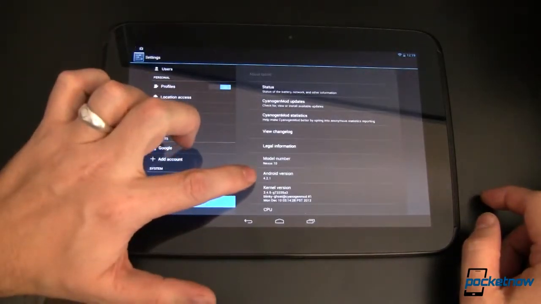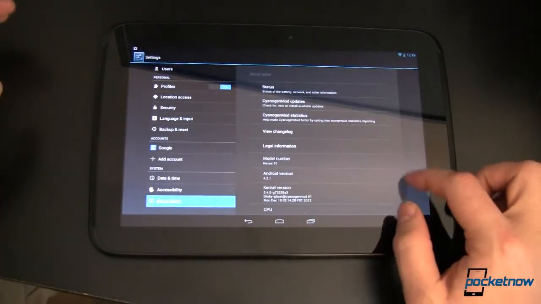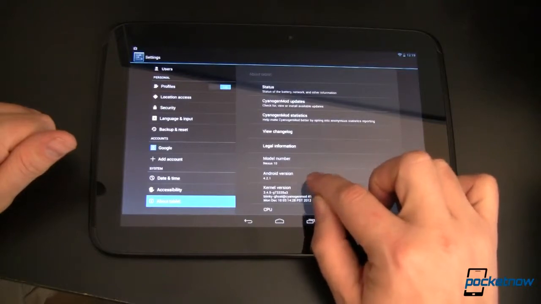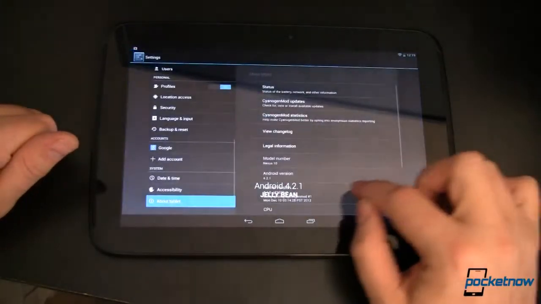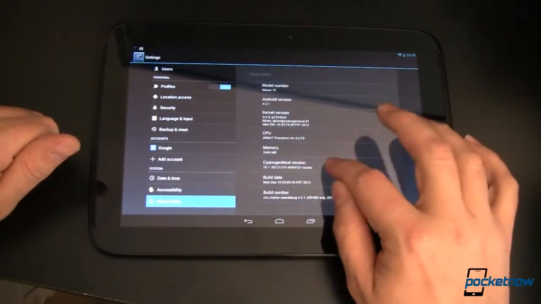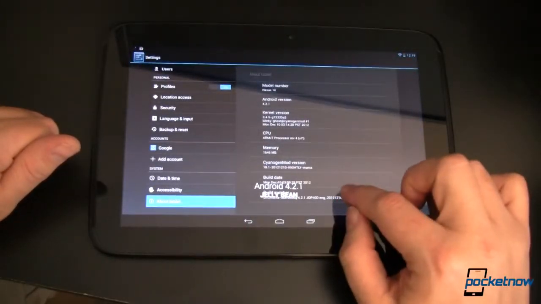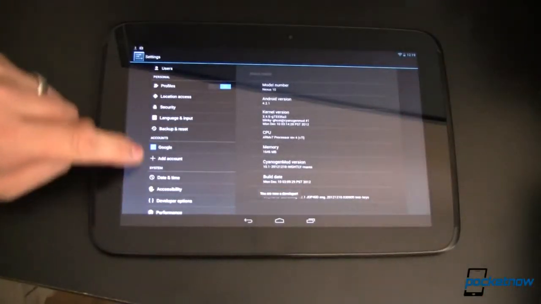This is running version 4.2.1, but where are my cool overclocking and other stuff? Oh, let's go in and take a look. We got to come in here to, is it Android version? We tap, nope, that just gives us our Jelly Bean. So let's come in and do our CyanogenMod version. That gives us our Jelly Bean. Come into build number, and that's what gives us our developer stuff.